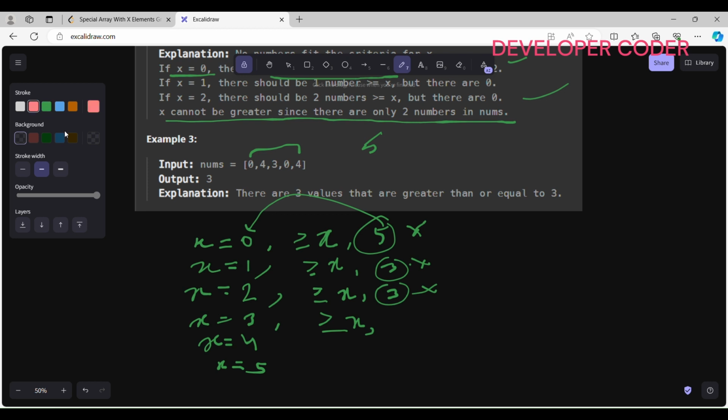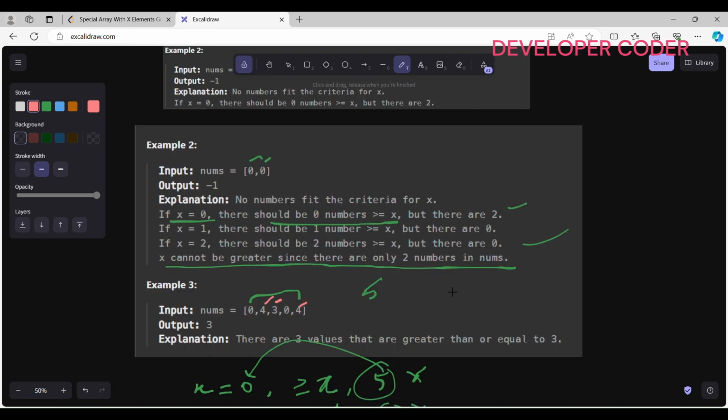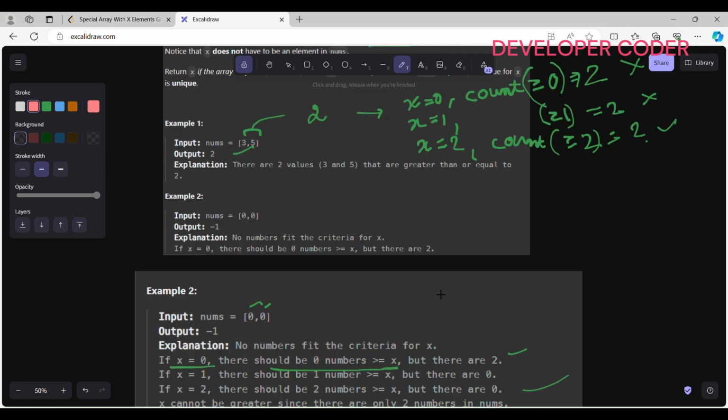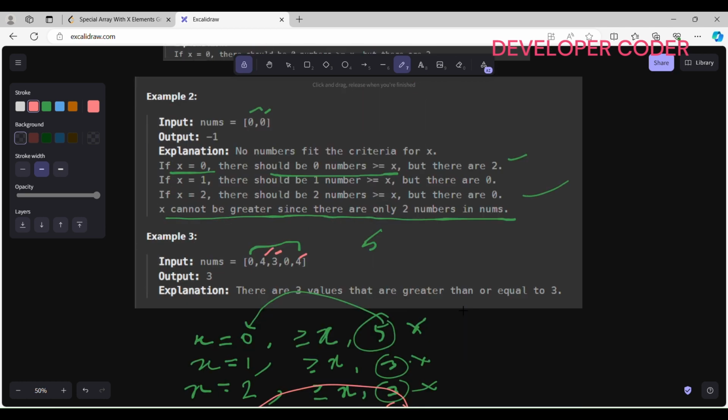Now see here how many numbers which are greater than equal to 3? 1 2 3, total 3 numbers, right? So this 3 is matching with my x, so I'm returning this answer. Okay, there are 3 values that are greater than or equal to 3, so I'm returning it. Okay, so I hope that you guys are able to understand how we are solving all these examples, right?